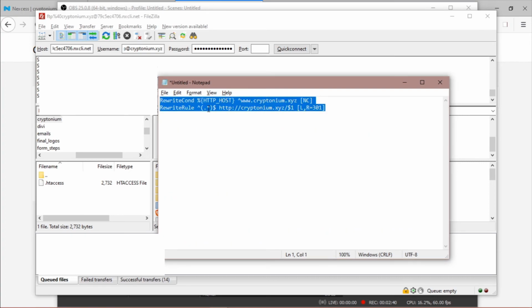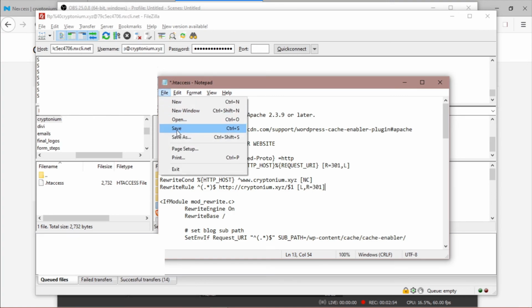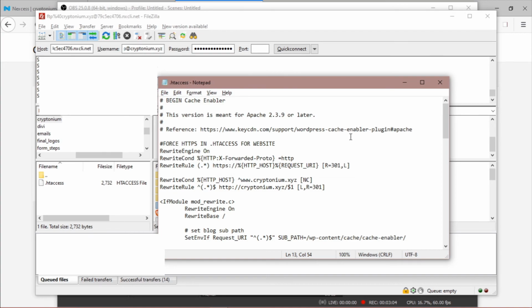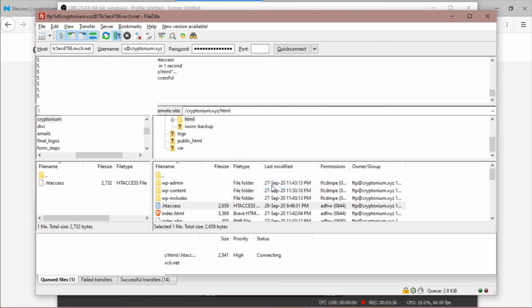Copy this code and paste it into the .htaccess file. After you have done that, just click Save. After saving the file, just exit the text editor. You will see this pop up again, so to upload the file, check this option and click Yes.